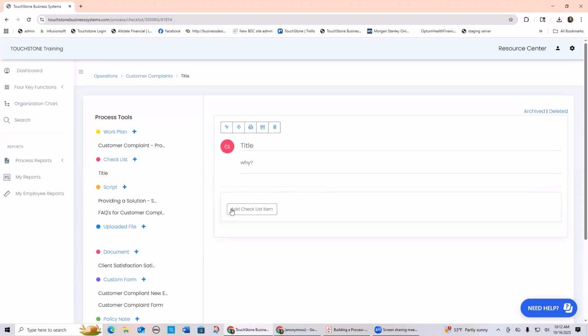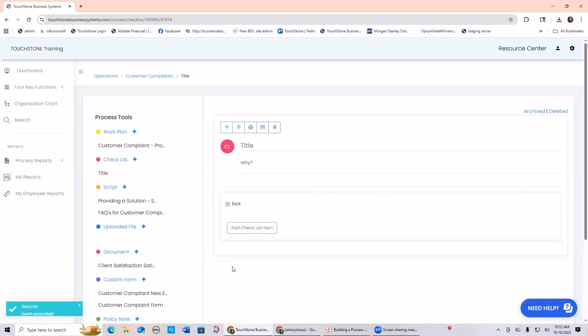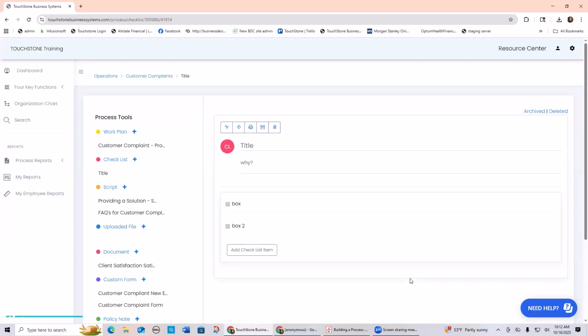So if you want to start to build a checklist, you just add checklist item, and then this is where the box goes. So this is the information that I type in, the text, I hit save, and that is tied to this one checkbox. Then simple as that, untitled, click, and then this is box number 2, save.